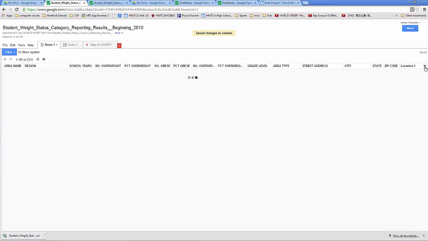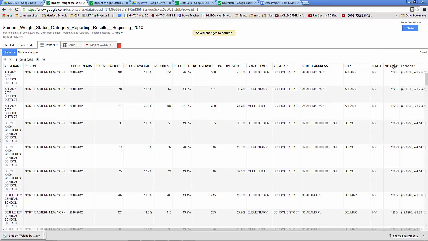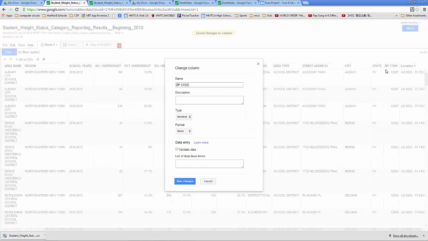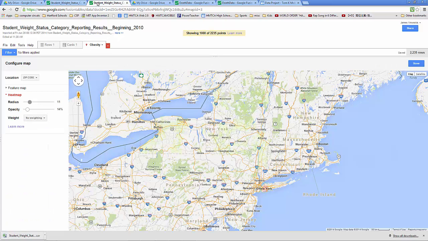Alright, and I'm going to get rid of location 1 here, because I did this earlier, and it didn't work as well as the zip code, so I'm going to change that to text. And I'm going to change my zip code, see it's a number, I'm going to change that one to the location. So now they're all set. And for the sake of time, I've already brought the map in and created it. So here we go. Here's the featured look.